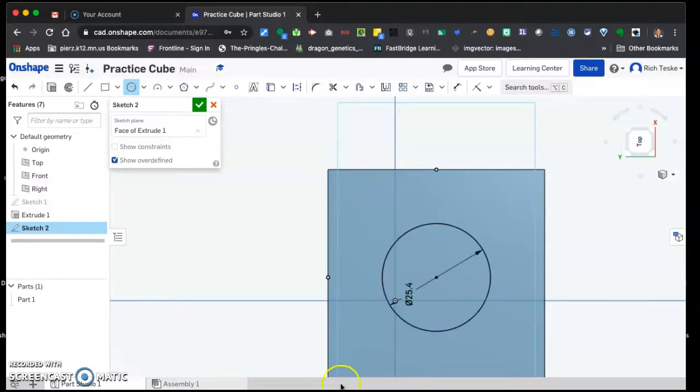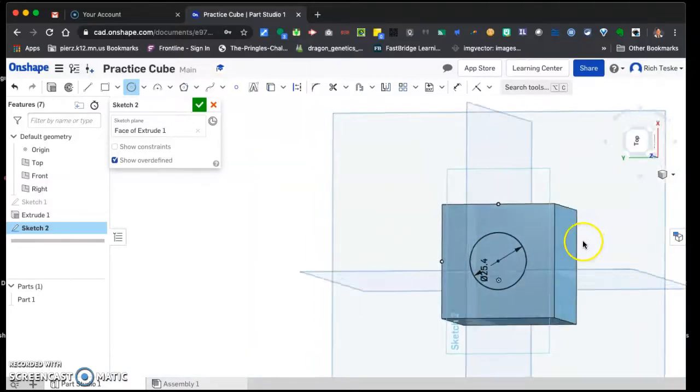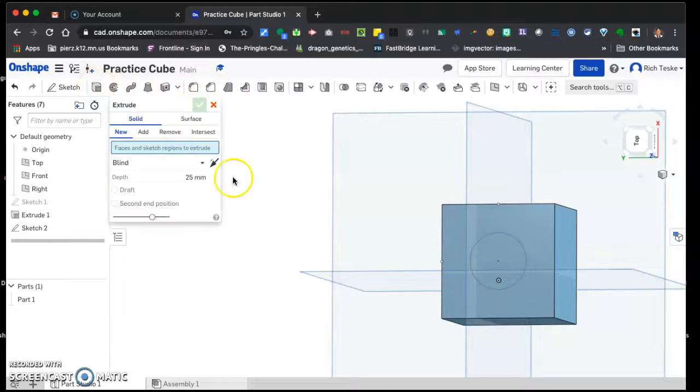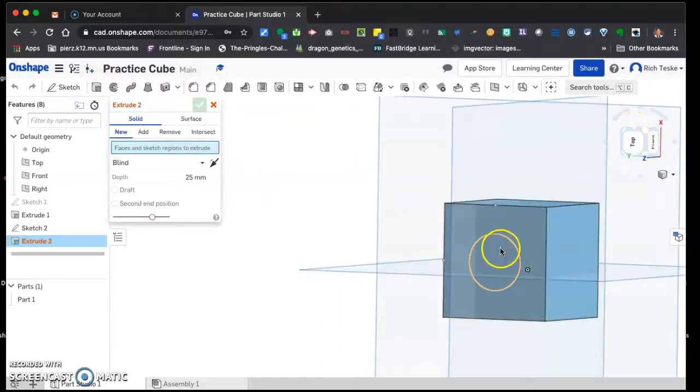Okay, now yours won't say this, yours will say 1. Now I have a 1 inch circle on there. Okay, I'm going to go up here. I will finish the sketch, and now what I'm going to do is I'm going to extrude it. Extrude means draw out.